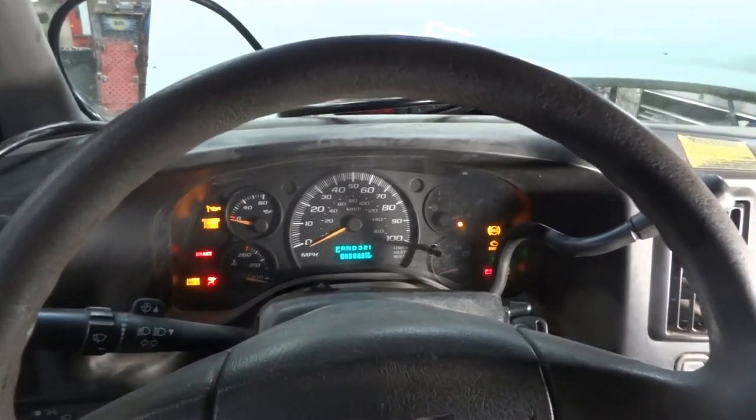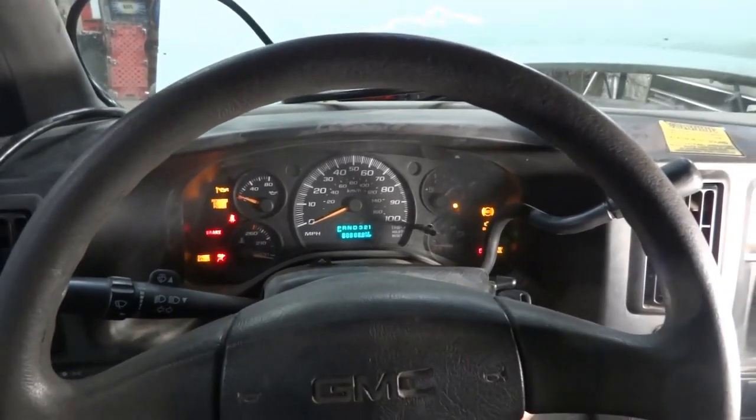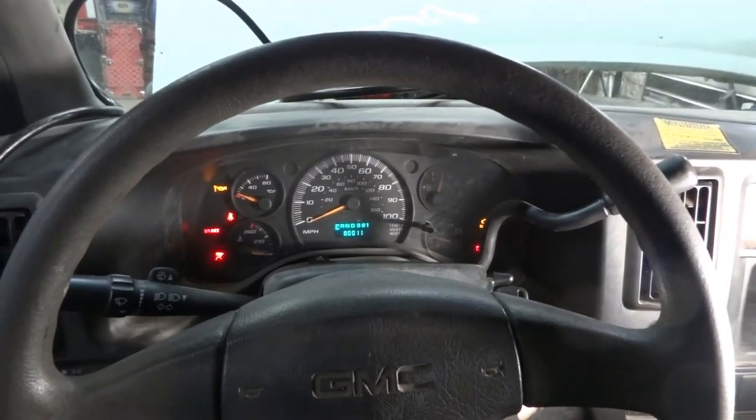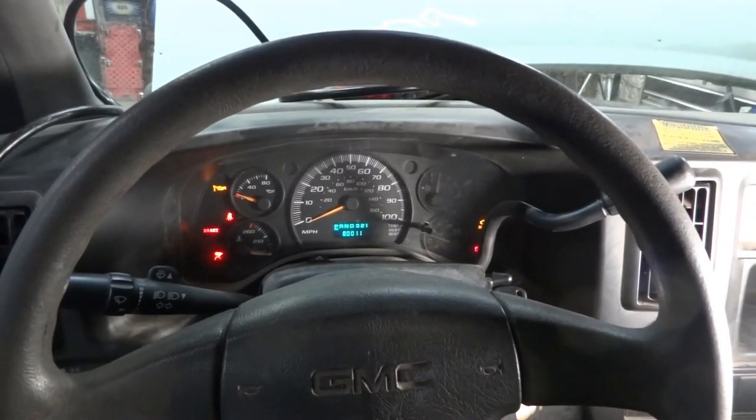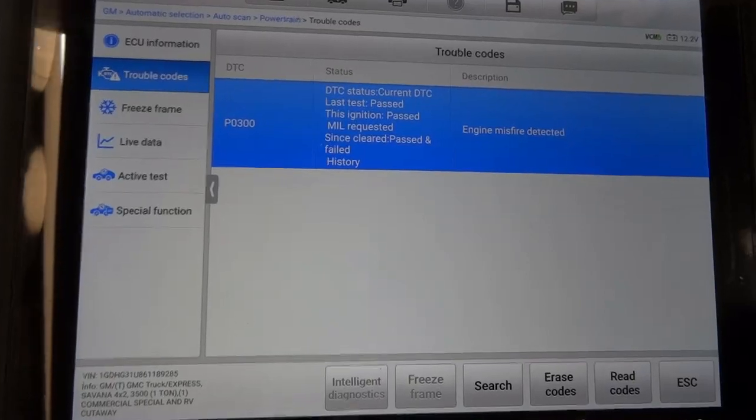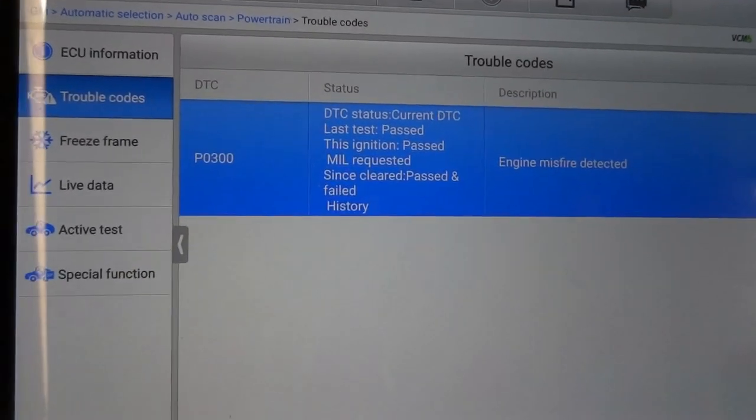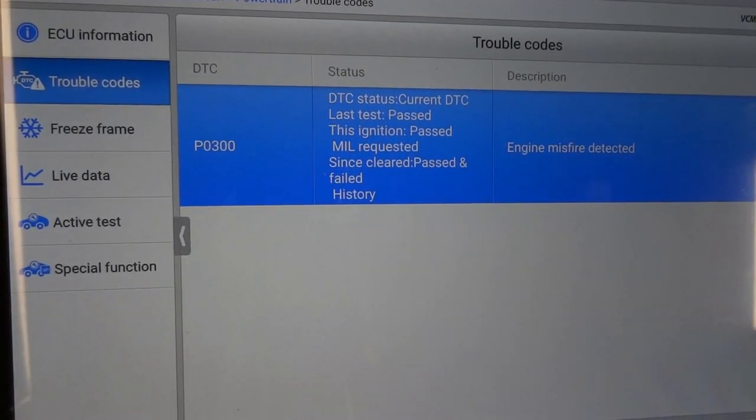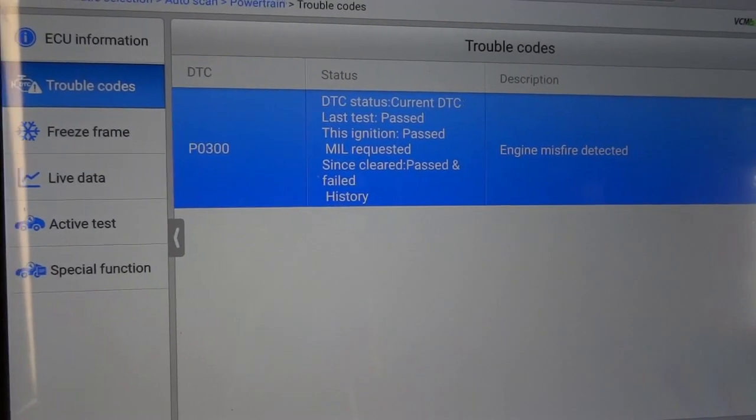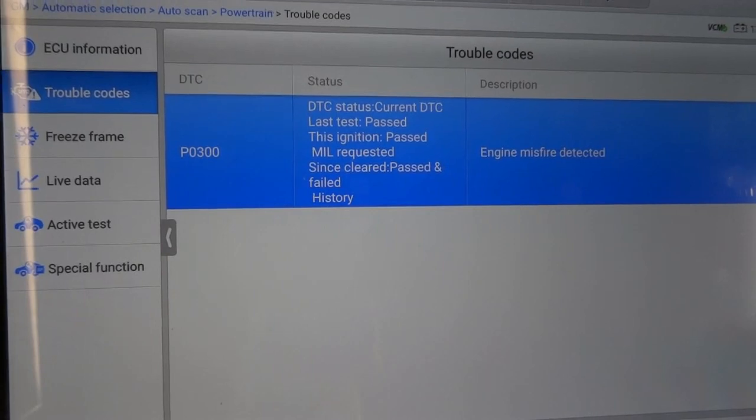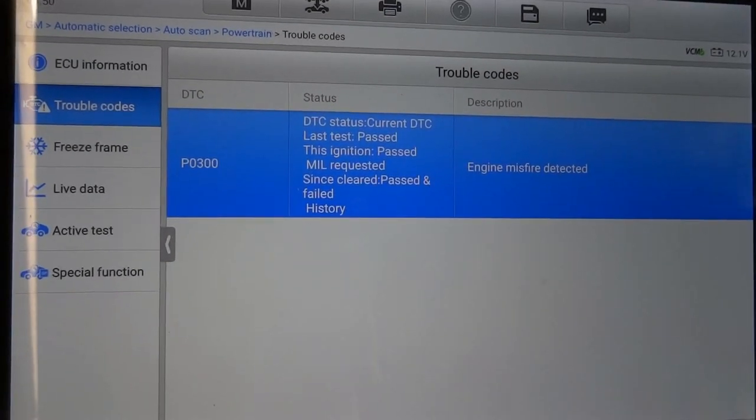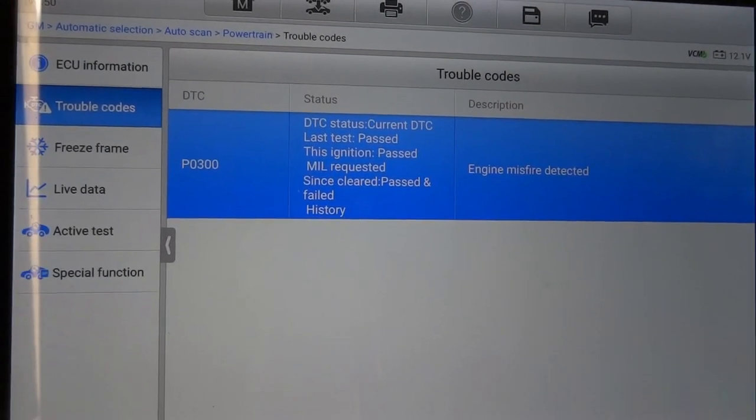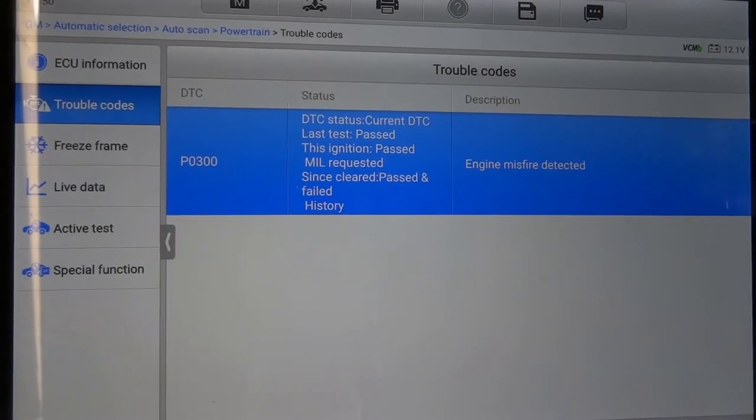I'm gonna turn the key to the on position. I'll bring up the scan tool here so we can scan the engine control module for some trouble codes. Alright guys, so here is the trouble code that we have in the engine computer. The trouble code that we have in memory is P0300, engine misfire detected. So this code is what's causing the check engine light to remain on while the engine is running.